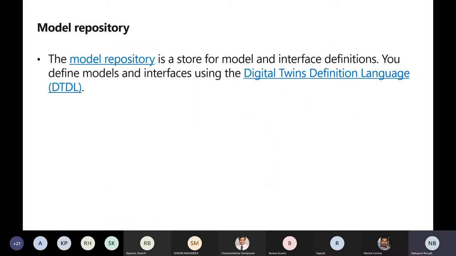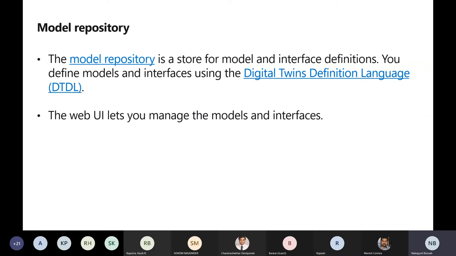If you want to see the model repository, it is a store for model and interface definitions. That is called DTDL, Digital Twin Definition Language. So as I said, what is basically a digital twin definition language? A digital twin itself is a property that can represent a device. I'm taking an example of a digital twin definition language, like what would be the range of temperatures that is being read by the devices? That would be defined. And other properties, like who is the manufacturer of that particular device, we can get from the digital twin itself.